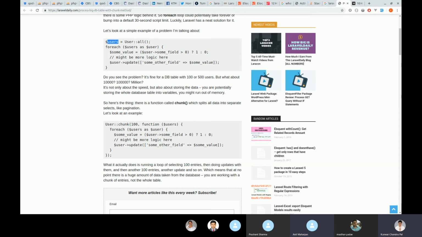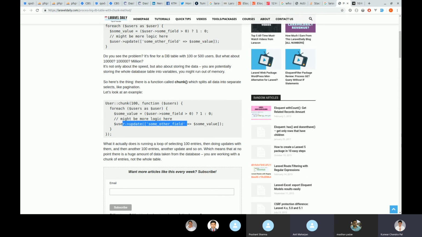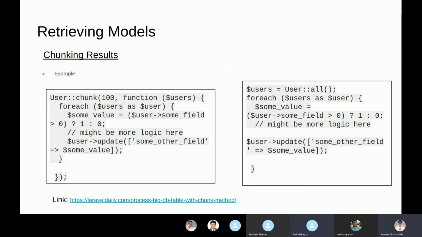And in that case, we might run out of memory. So here, if you use chunk, then each time it will retrieve 100 records, process those data, and update those user data. So this is one of the very useful implementations of chunk. You can look over here in the documentation and get a clear idea about chunk.